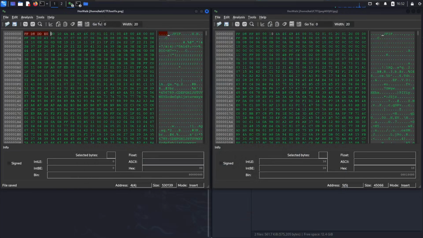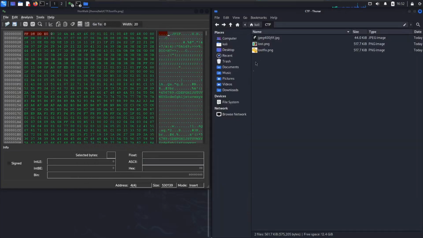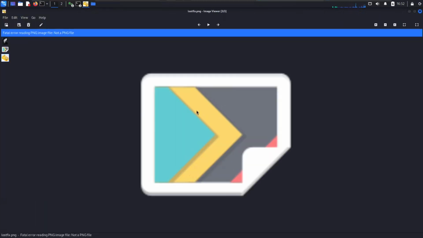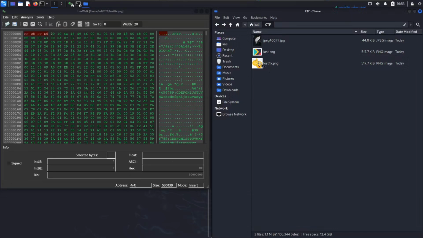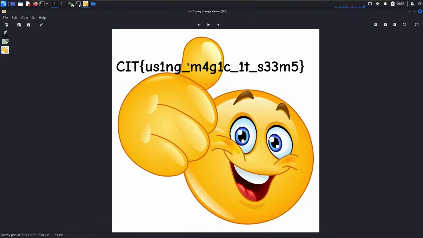Hopefully that fixes it. So it nearly worked, but we need to actually put in the correct copy. Save again. This time we can save. There you go. There's your flag.